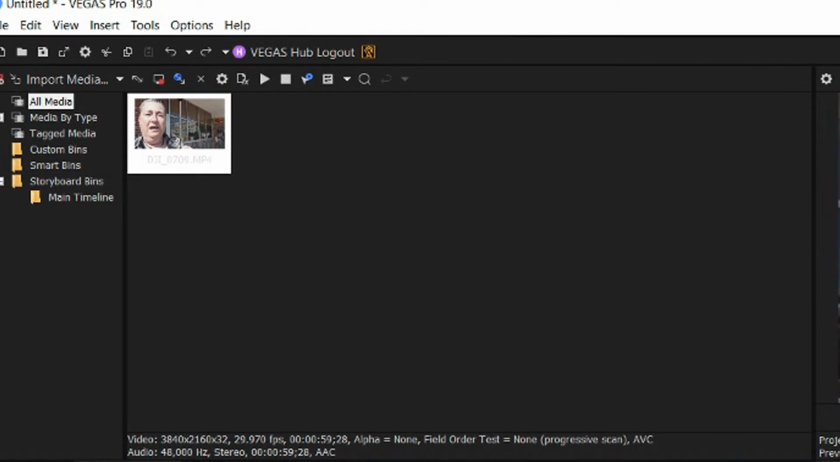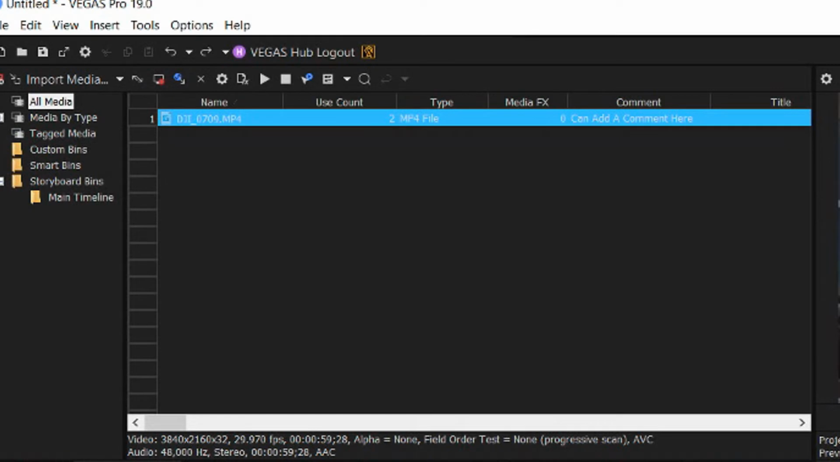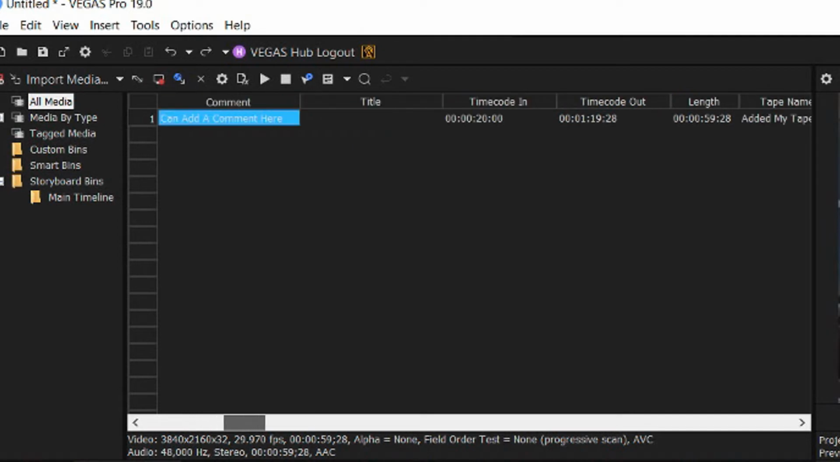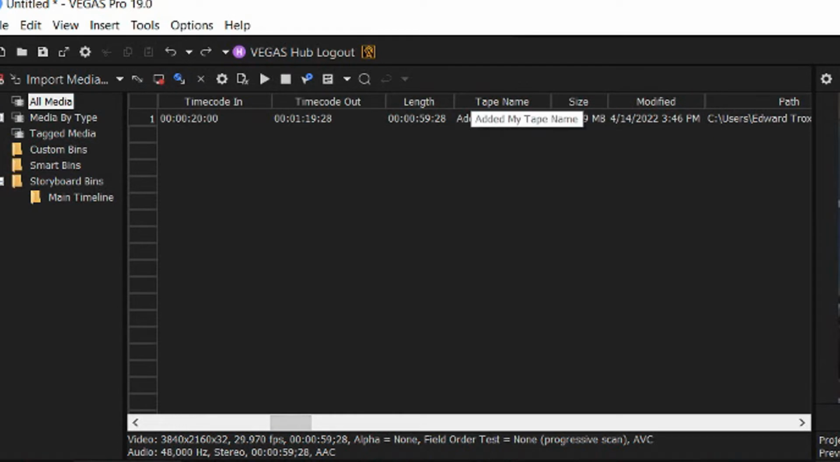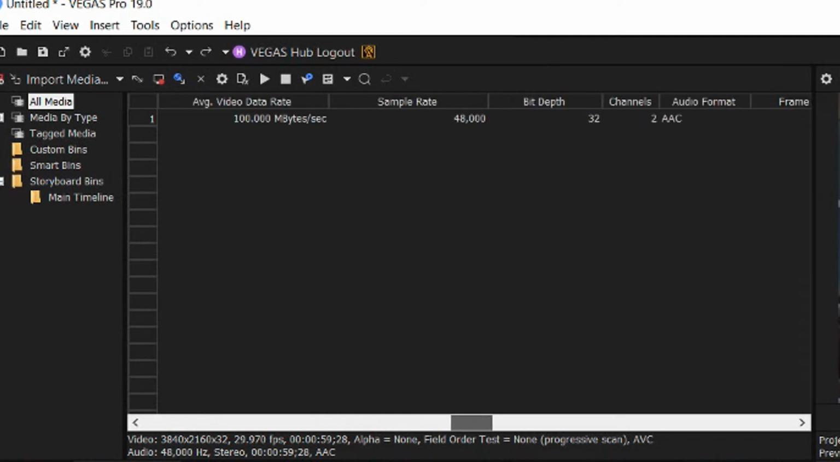Then if we are here in the project media, you can see the media is there. If we change the display to details, then you will see all kinds of information about this. In fact, I've added a comment here where it says can add a comment here. You can also see the title, timecode in, which is now set to our 20 seconds that I changed. I added a tape name here. You can just double click and add a tape name. Get all this other information. Here's the file path to the file, and so forth as we go across.